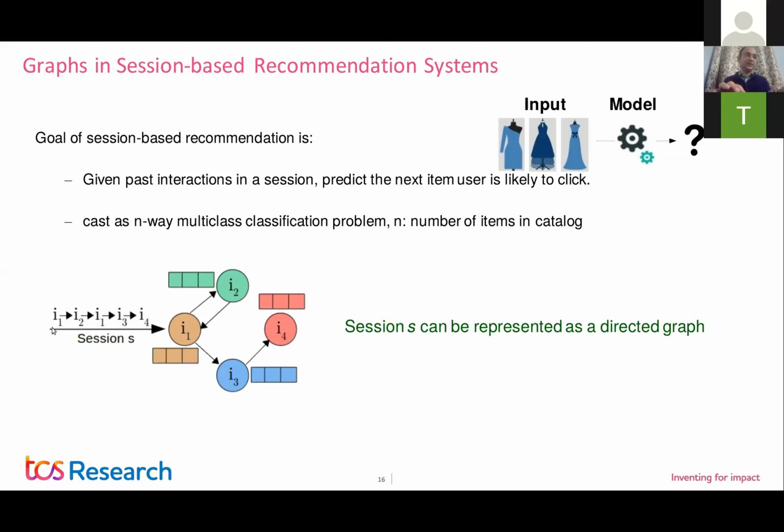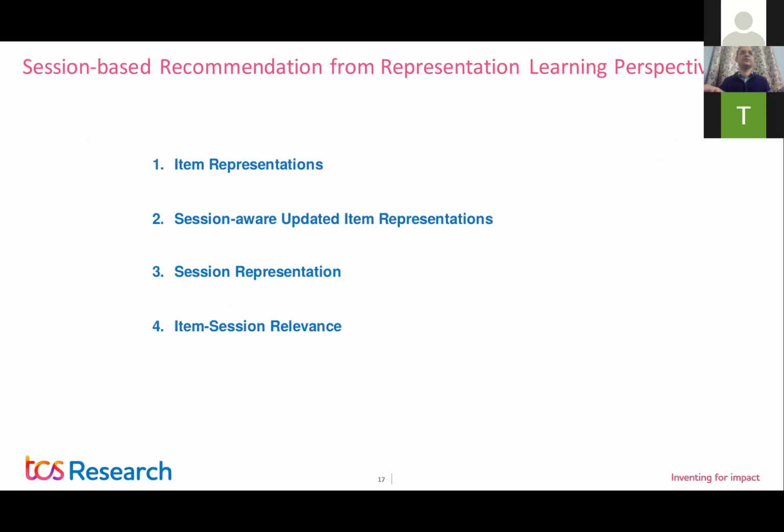What is typically observed, especially in retail settings, is that users typically go back to items that they saw earlier to reconsider them or compare them with what they are currently looking at, and so on. So it results in something of the form of a graph. I1, I2, I1, I3, I4. So it results in a graph like this. Basically, it's not just a flat sequence. There is a graphical aspect to this whole thing. So how can we leverage this aspect is one of the focuses of this work.